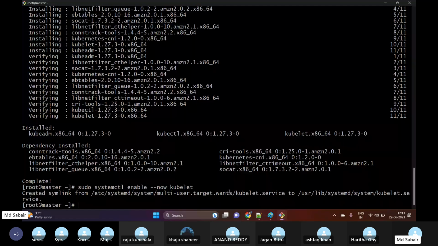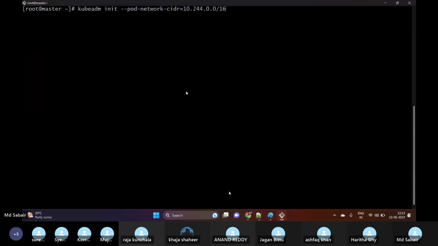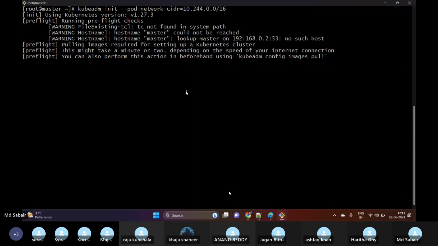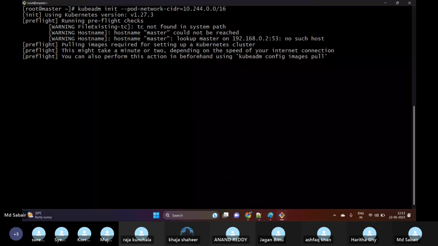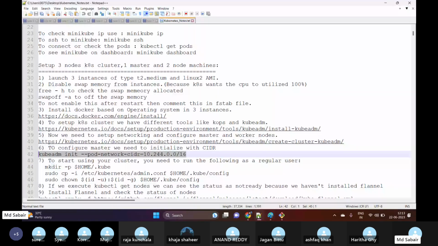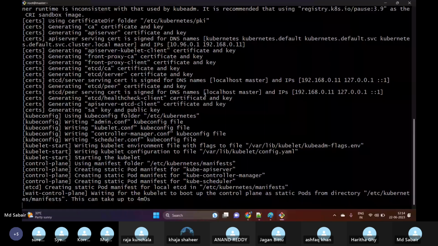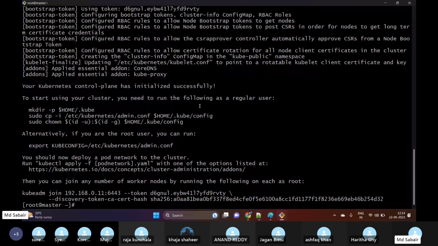Let me clear the screen in the master machine and hit enter. This is taking some time to provision. Step 6 needs to be executed only on the master machine. To configure the master, we need to initialize with the CIDR. Once this is done, if the networking part is okay, then we can create our Kubernetes cluster.